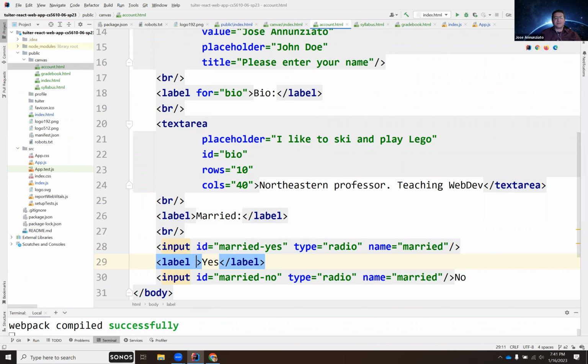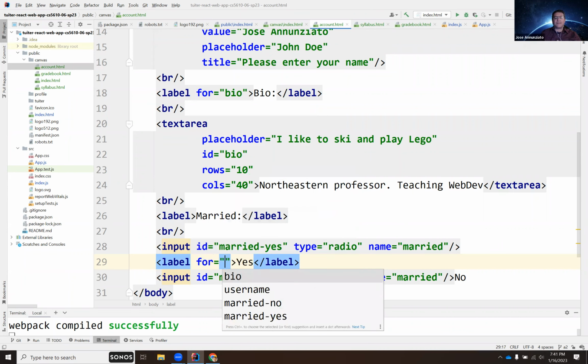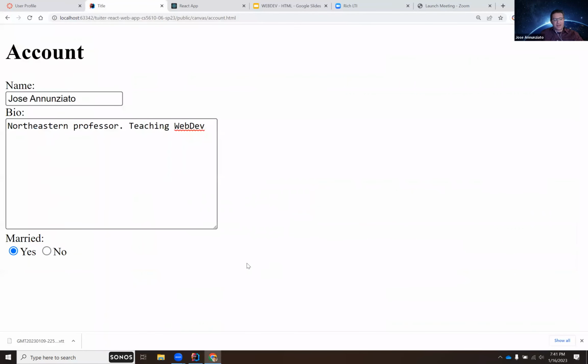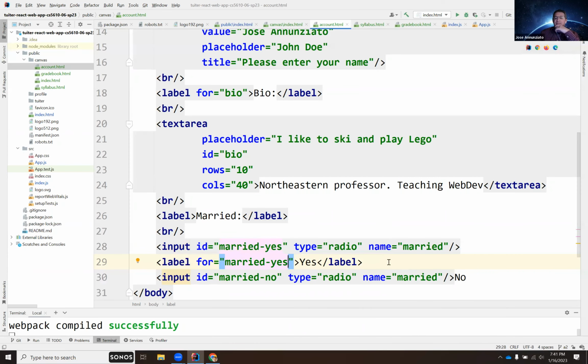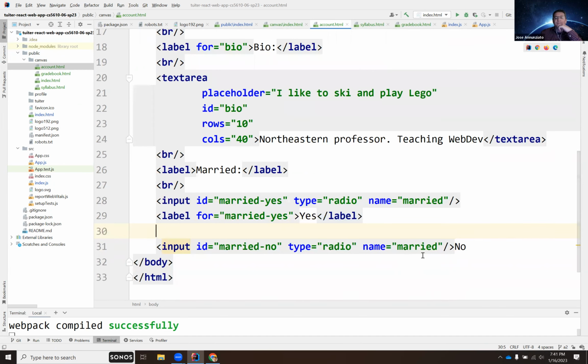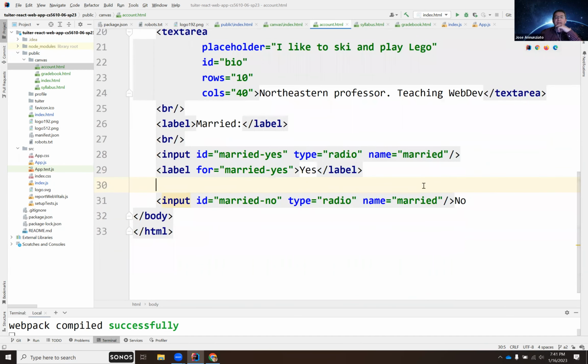And I can say that this label is for married yes. So that now if I click on yes, notice that the radio button gets selected. See that? But not no. So I could do the same thing for the no, or I could use another strategy.